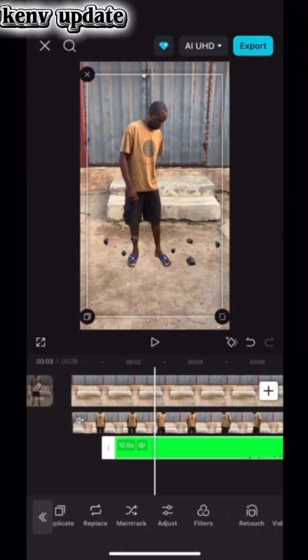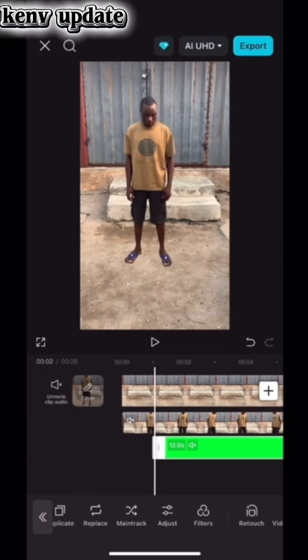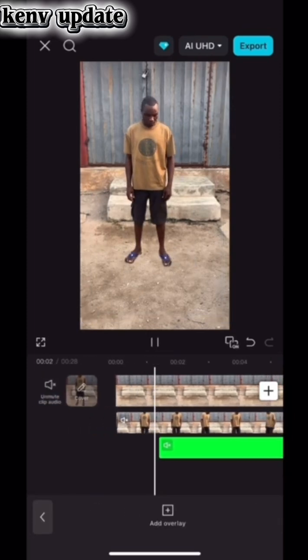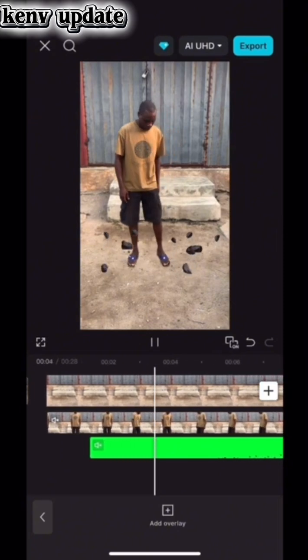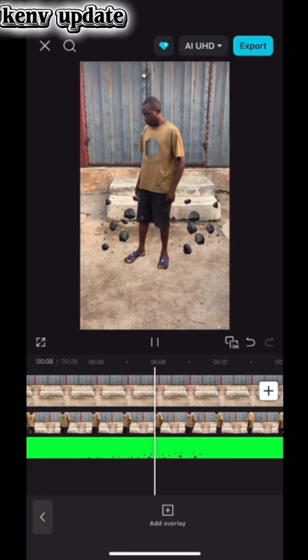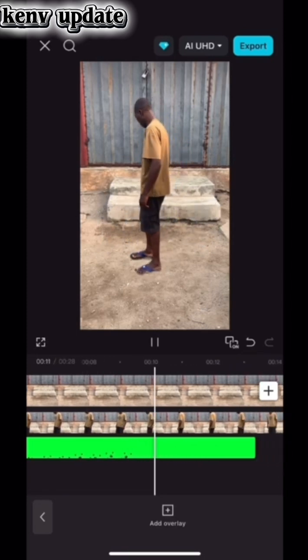So at this point, let us look at it and see what it looks like. Just play it. Let's see what this part looks like. You can see how the rock is coming out from the ground now. That is the magic. Okay, but you can see that this green screen is too short.